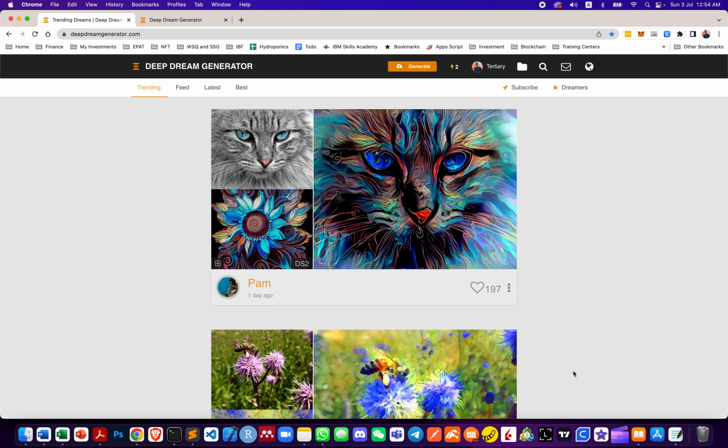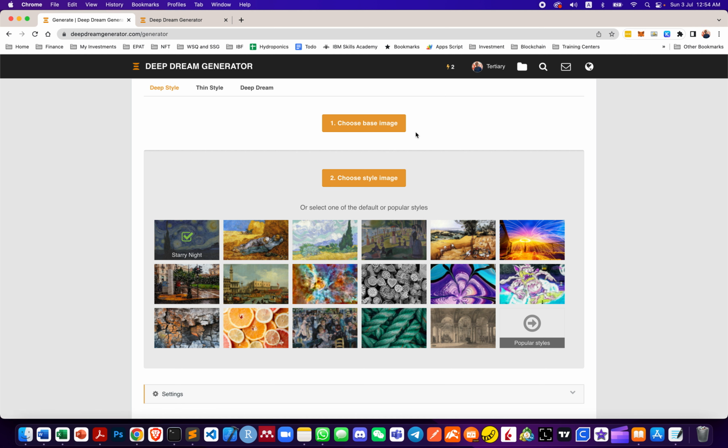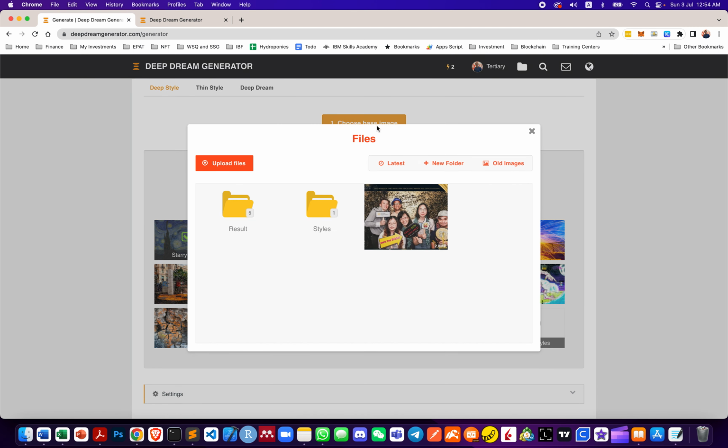There are a number of websites that can generate artistic images. One of these is Deep Dream Generator. Sign up for a free account and go to Generate. You can upload your image by choosing the base image. I have already uploaded one. If you don't have one, you can click upload files.